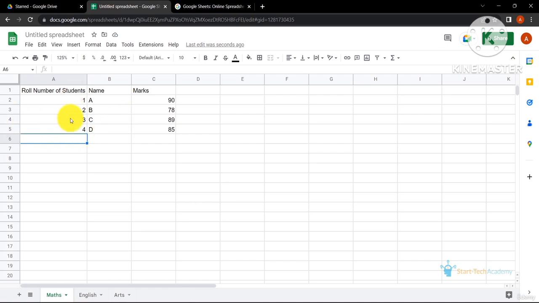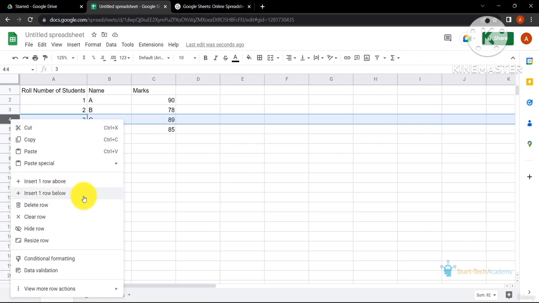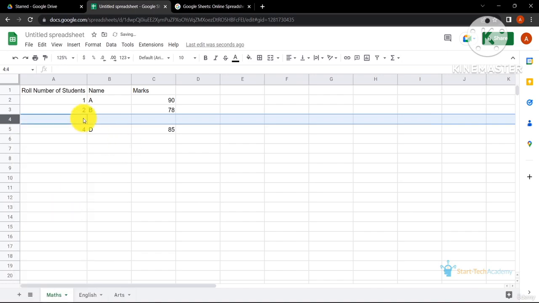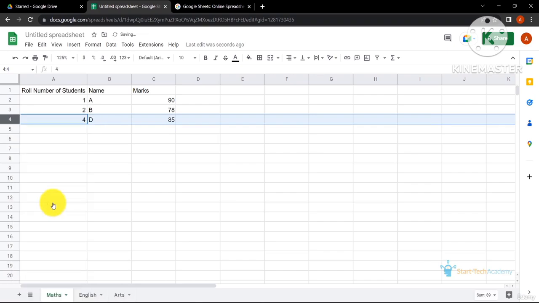Now if you want to delete this row, go to this 4, right click here and you can just delete it. If you want to delete only the values inside this row, you can clear the row. So if you want to clear it, as you can see, the values are gone. If you want to delete the entire row as well, you can delete it. Just delete the row and the row will be gone.